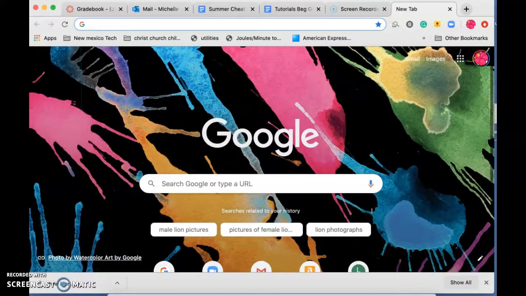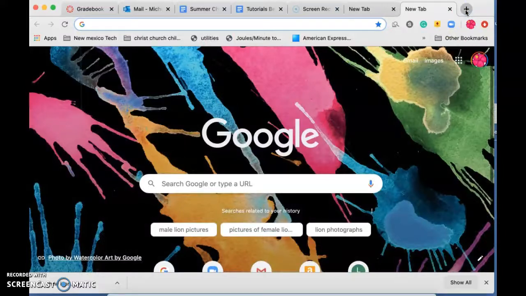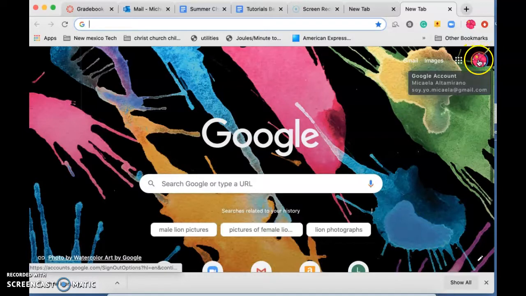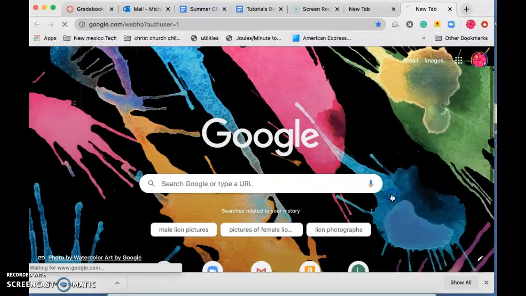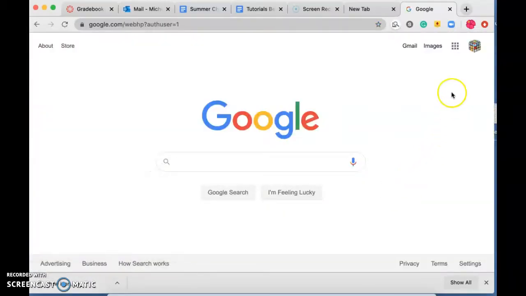Hello, this tutorial will teach you where your Google Apps are. So if you open up a new tab and automatically go to either google.com, or if you have Google already set as your default, you're going to go up where your icon is at, go to whichever account you would like, and this right here is the waffle, like I like to call it, which is your Google Apps.